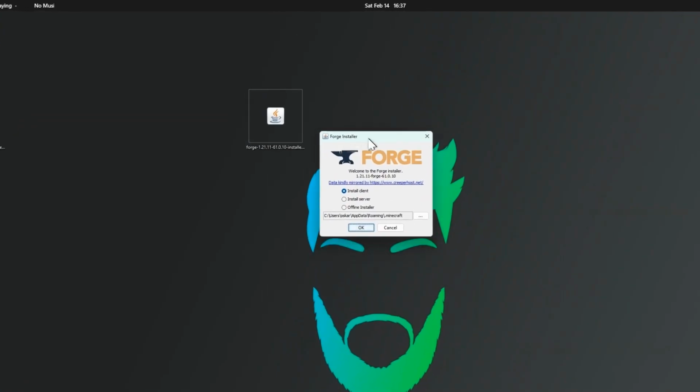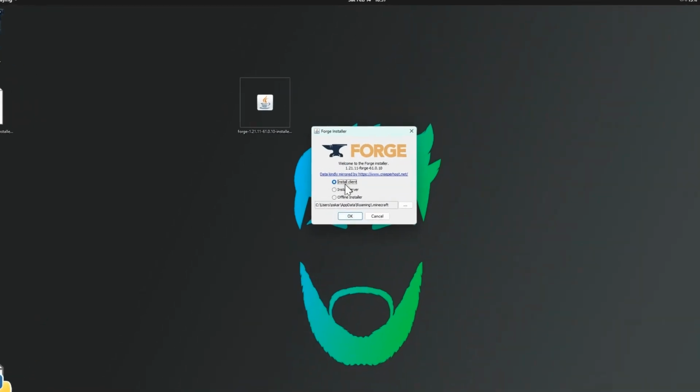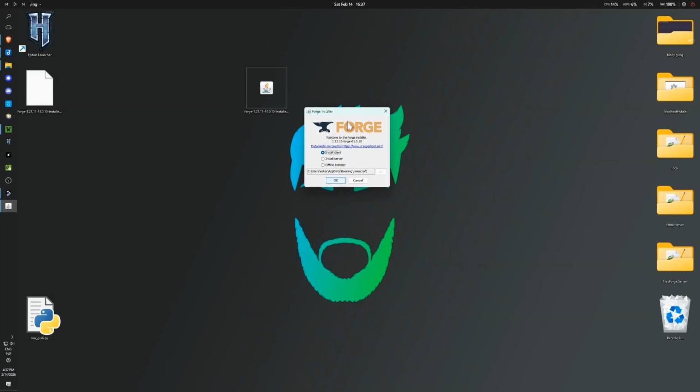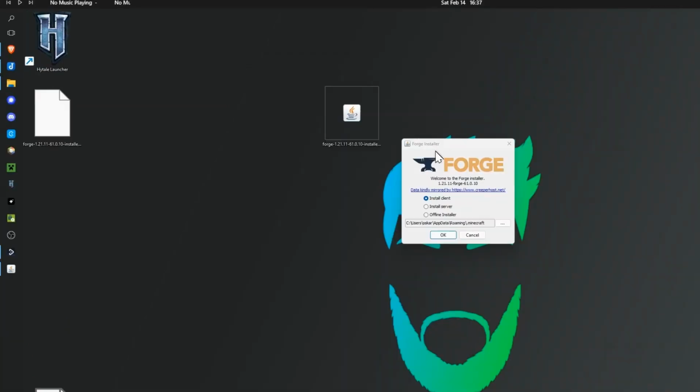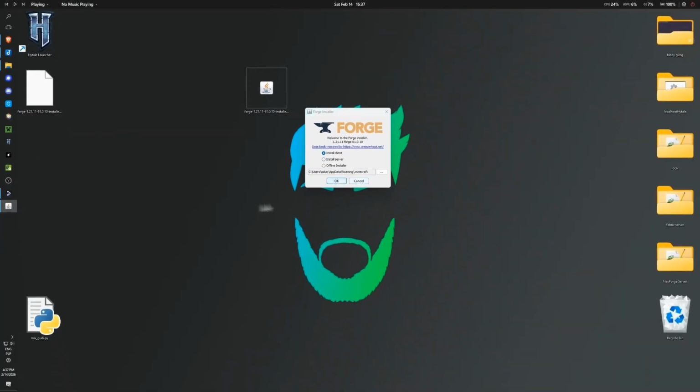So if you can already run this file and the installer has opened for you, we'll first take care of installing Forge for your Minecraft. That's because in order to join a server with Forge, you need to have Forge installed in your own Minecraft. To make sure everything goes smoothly, I'll open the Minecraft launcher before we start.